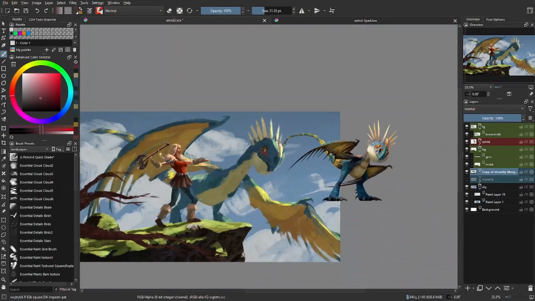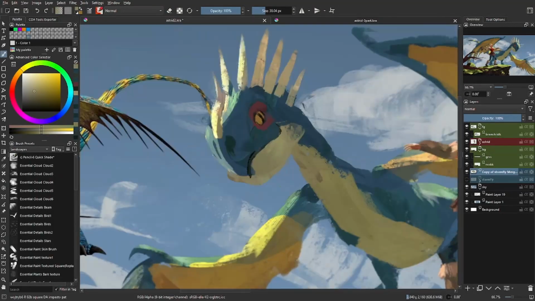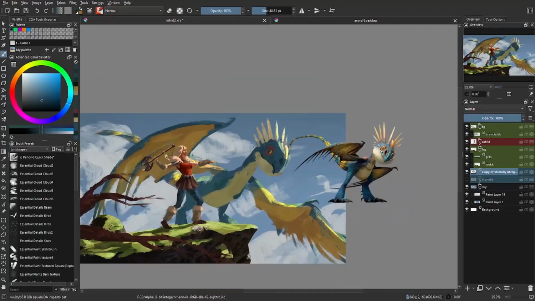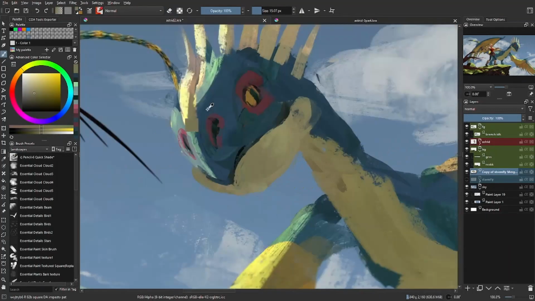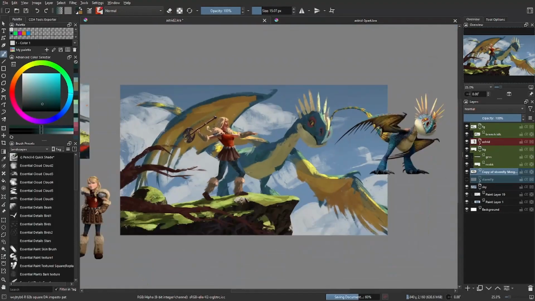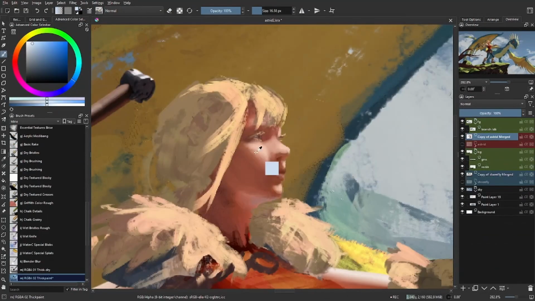After that, I went back to Stormfly. I'm going to actually render out some of the stuff that's going on here rather than just leaving it as color blocking. I apologize for all the zooming in and out. I'm constantly going back and checking the reference because I obviously do not have this entire dragon memorized.